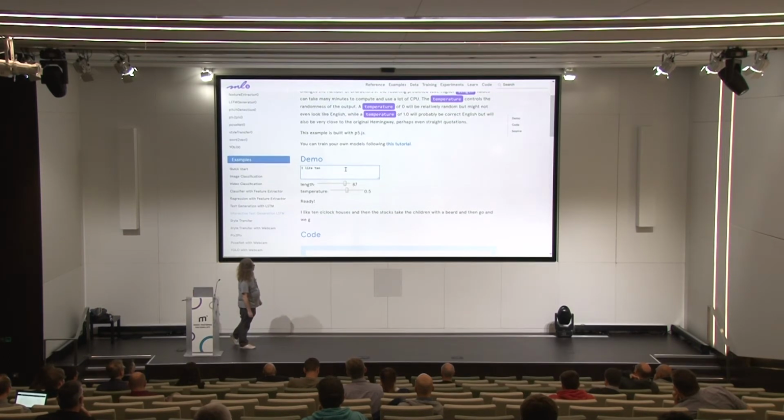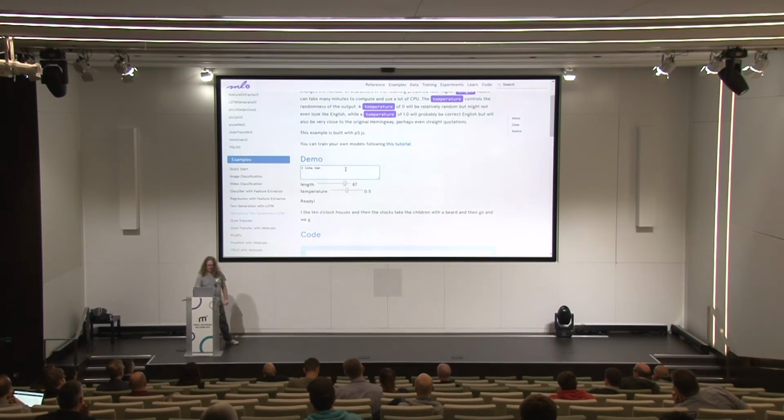And then the stocks take the children with the beard and then go. Okay, so I have to tell you one more thing. The temperature adds maybe a little bit noise or maybe not so much, and I can take the temperature a little bit down. That means it might be less silly, but also less exciting. You give me the next word, please. Can someone give me one more word? I like 10. Oh, good. Oh, scientists and Hemingway? Okay, let's try it.